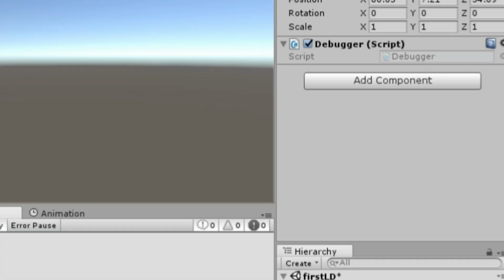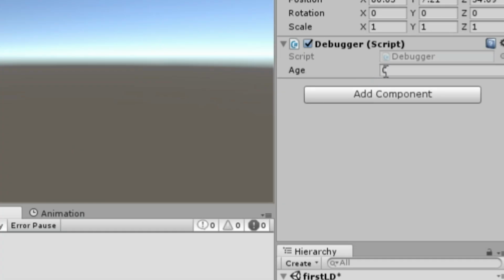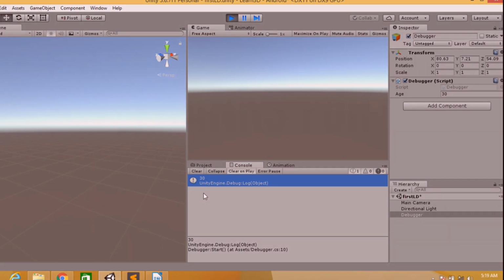You can also make your variable public, so you can edit your variable directly from the inspector. You can make a default value by adding some value into it. So, the value will be automatically added when you attach your script component.